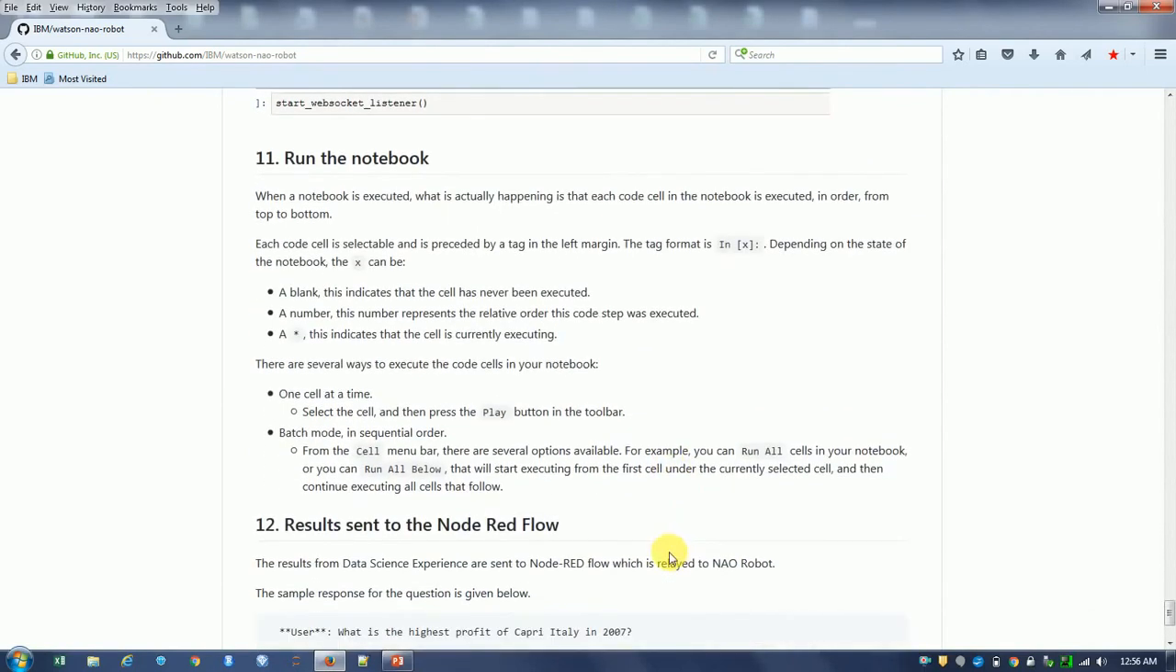The next section is run the notebook. When we run the notebook, the code in each cell is executed in the order from top to bottom. We have to execute it in the same format, where the topmost cell is executed first, followed by the subsequent cells. This will ensure that all the dependencies and libraries which are needed for the functions to get executed are already in place, and there will be no problem with the execution of the subsequent cells.